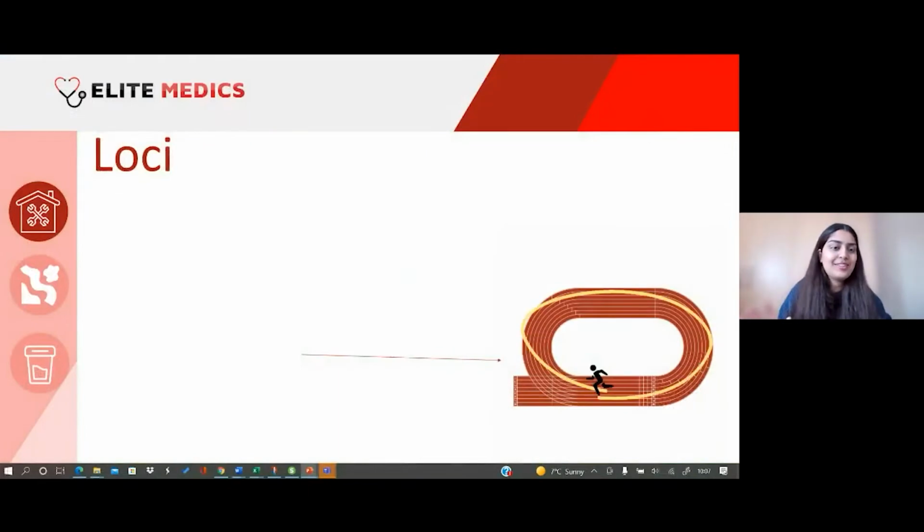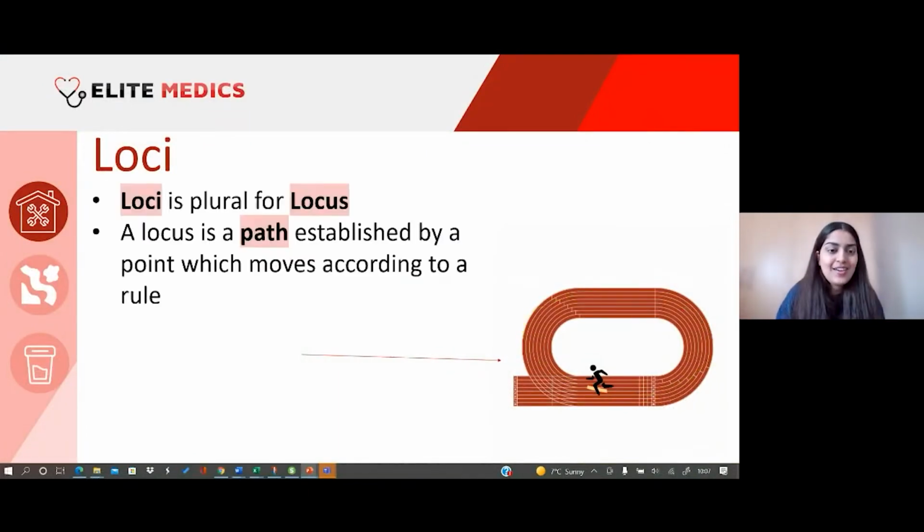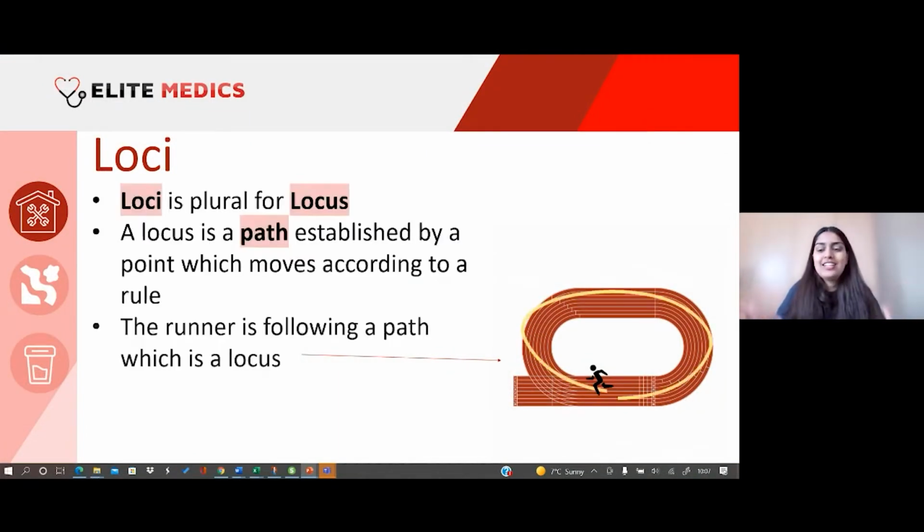Okay, so I'm going to go nice and slowly with this topic. Loci is essentially the plural of locus. It traces a path taken by an object in real life. You can see we've got an example of a runner over here, and the runner is running along this racetrack. So that's the locus of their path. That's essentially what loci means.